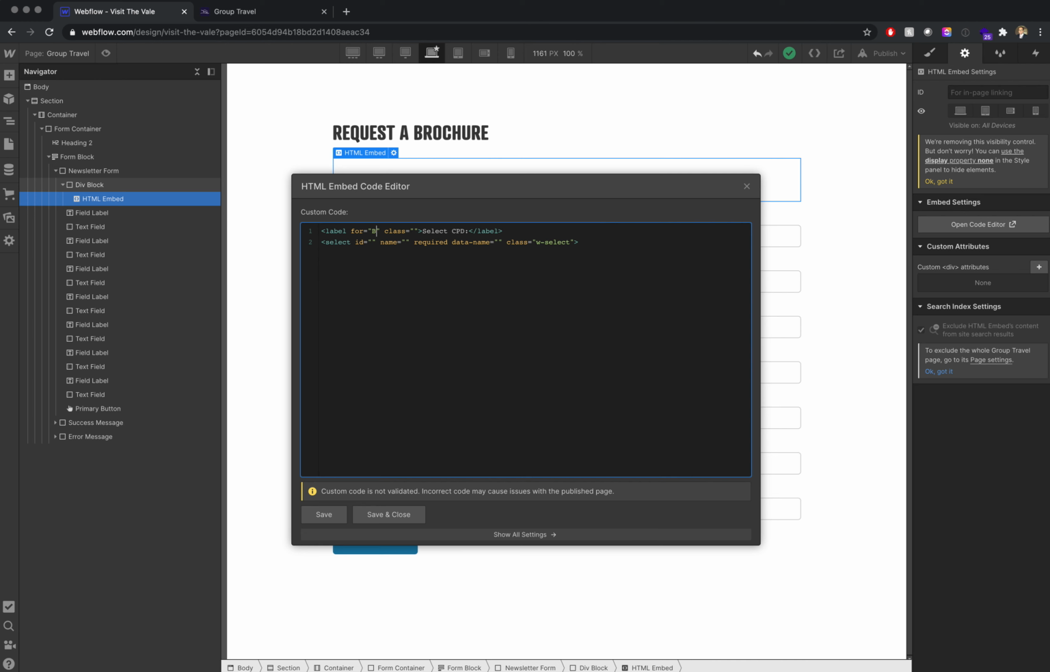So this is going to be for our brochure, and we're just going to put that same one in the ID and the name and the data name. We also added in a required tag here because it has to be required for this brochure, and that's it there. So for the class, let me just save and close this one for now. We'll change the name here for the label to select brochure.